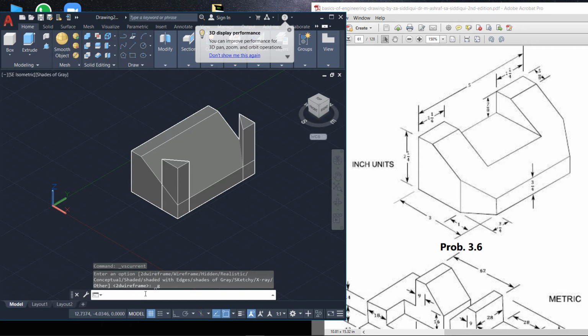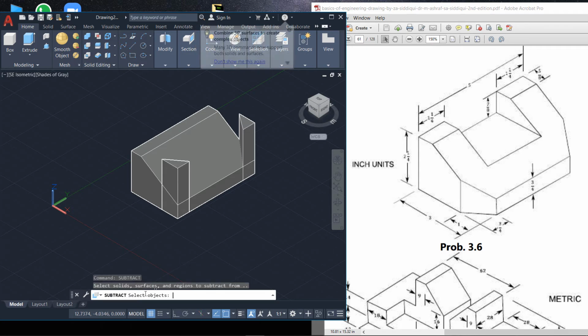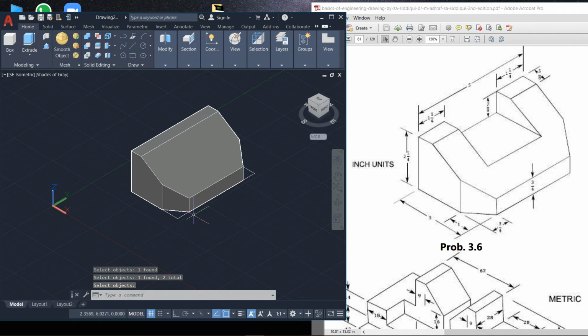Just enter the command subtract, okay, subtract. Now I will select the parent object first, hit enter. Now select the object you want to delete, this one and this one, press enter, okay. You can see on both sides cut edges are present.